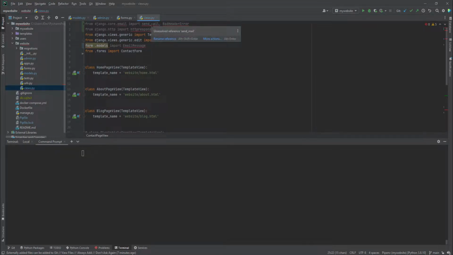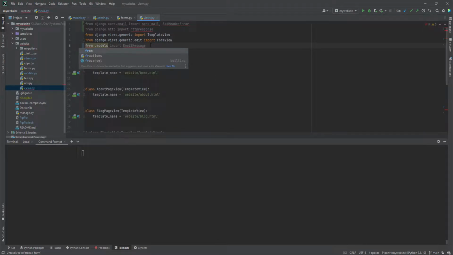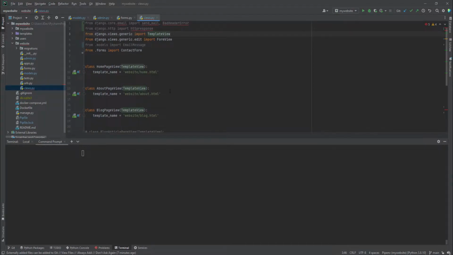I don't know why we have errors. The forms import should be from .models. Okay. Anyway, we shall see about that.